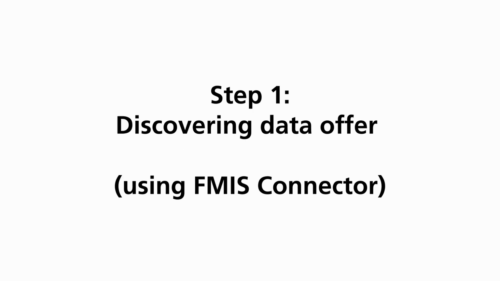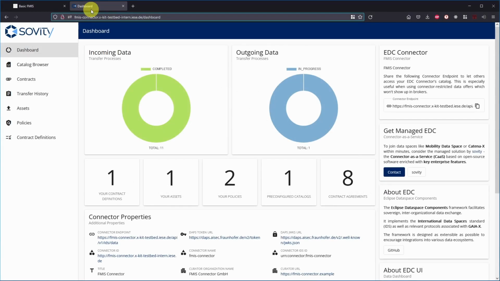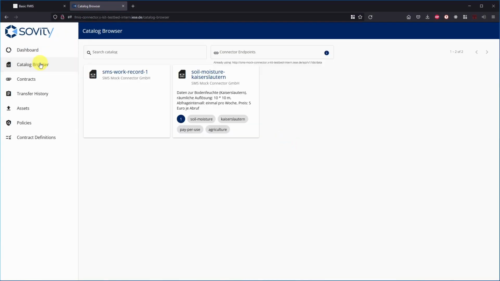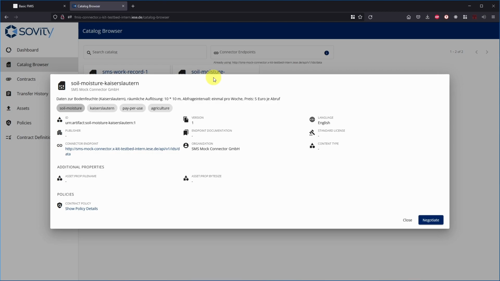Step 1. Discovering the data offer. The FMIS provider is interested in soil moisture data for a certain region, for example, Kaiserslautern, Germany. To discover relevant data offers in the dataspace, an employee of the FMIS provider uses the user interface of their connector to browse the catalog. The discovered offers are displayed in the connector UI and the employee can find the soil moisture data offered by SMS. The employee can click on the entry to see more details about the offer, for example descriptions and policies. The data offer has been discovered.